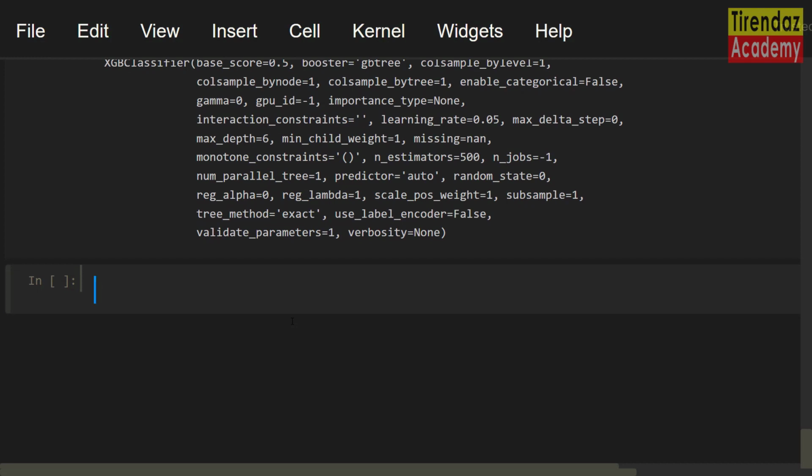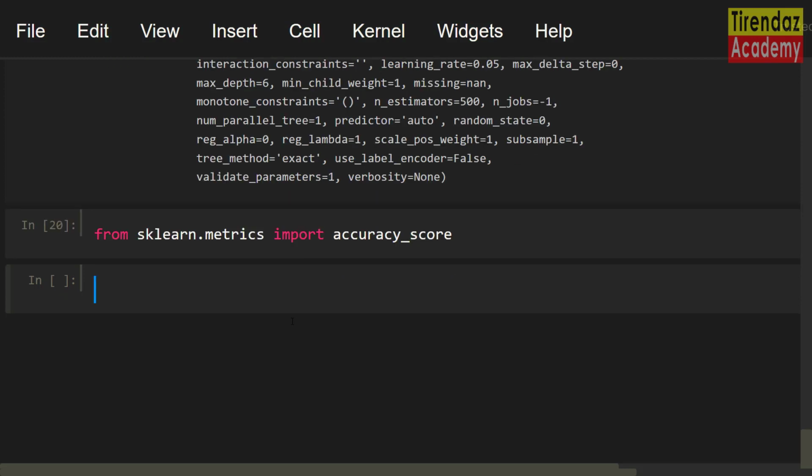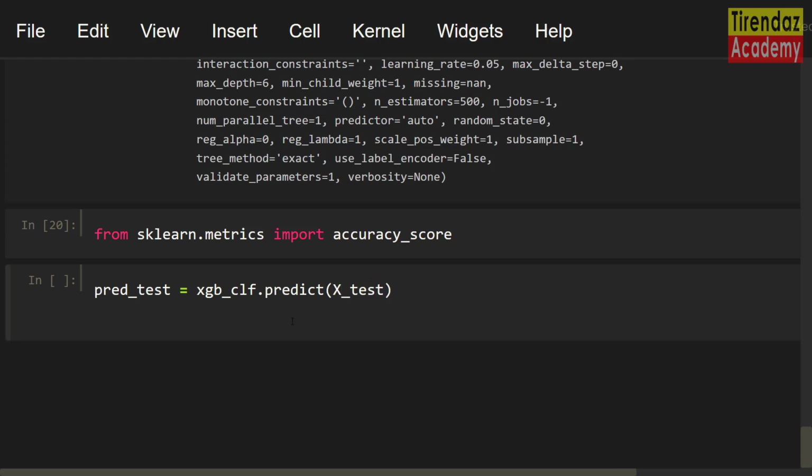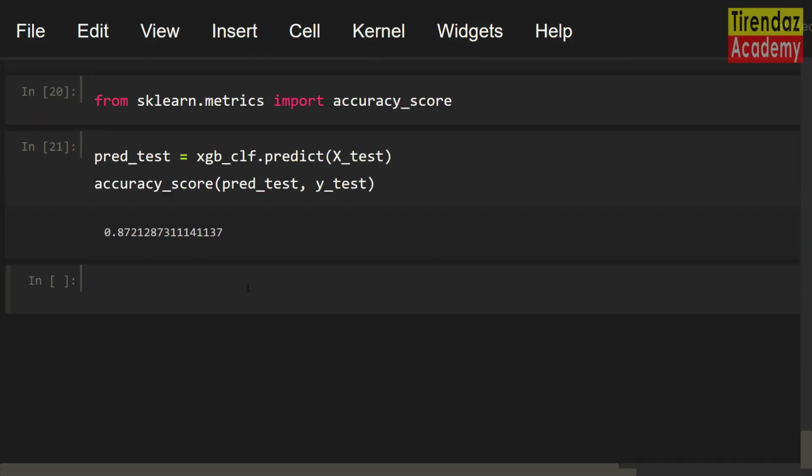Awesome! The model was built. Let's take a look at the performance of the model using the test set. Since our problem is classification, I am going to use the accuracy metric. First, let me import the accuracy_score function from sklearn.metrics import accuracy_score. Let's predict the test set using this function. pred_test equals XGB_clf dot predict X_test. Let's see the accuracy of the model on the test set. accuracy_score pred_test, y_test. As you can see, the model has an accuracy score of 87% on the test set.